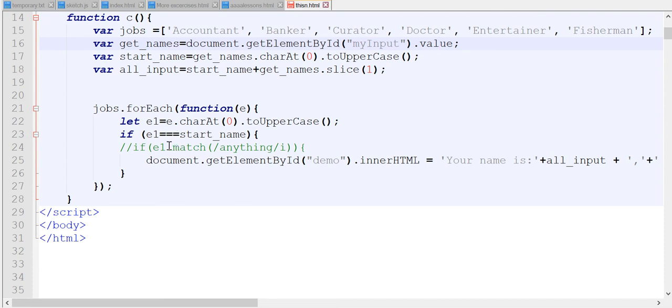You can use if E1 matches this value, if there's a particular value you're looking for. You say if E1 matches that value, don't consider case. That is why the I is there. Do not consider the case, upper case or lower case. So if E1 matches the value you're looking for, then do the line of code below. So here it says if E1 equals start name. What is start name? Start name is the first item of the name of the user, so you've gotten that already. Then E1 is the first item of all the elements in the array. If that first element in the array matches the first name of the user, then do what?